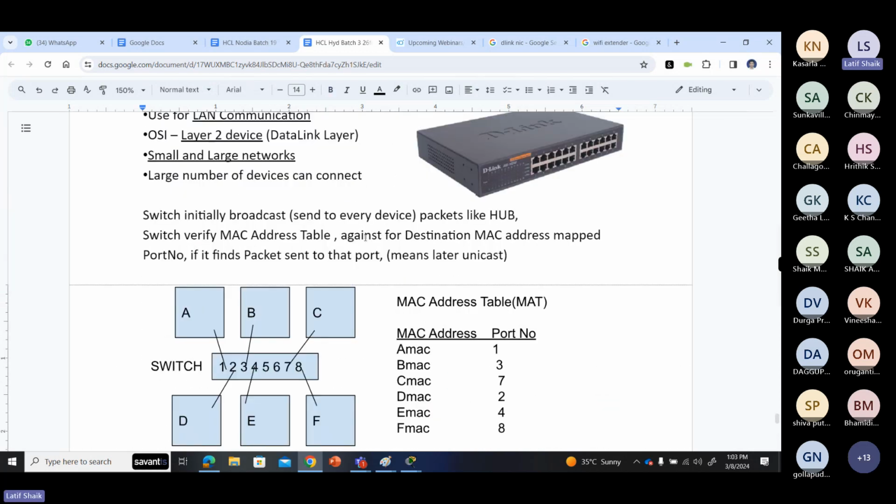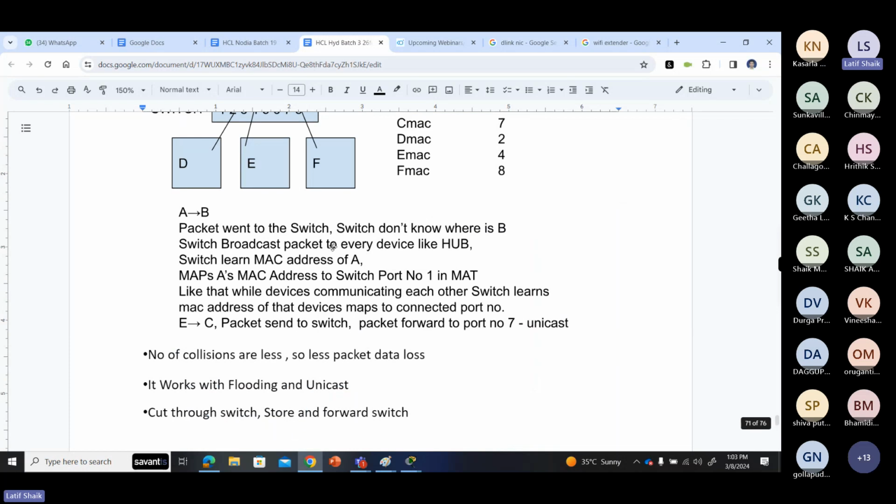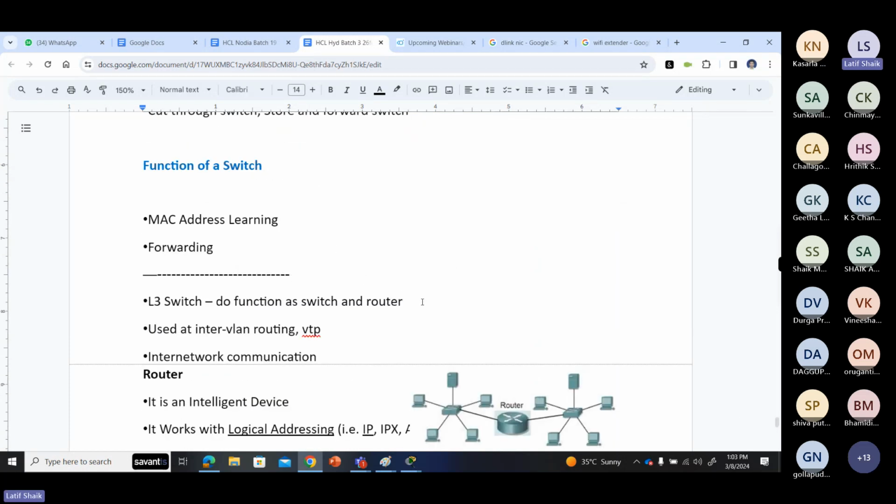Again, guys, a switch is a layer 2 device as per the OSI model, a data link layer device. Some may ask a question in future: you said switch is layer 2, but there is also a layer 3 switch. Yes, there is a layer 3 switch too, but the purpose of a layer 3 switch is a little different from a normal switch.